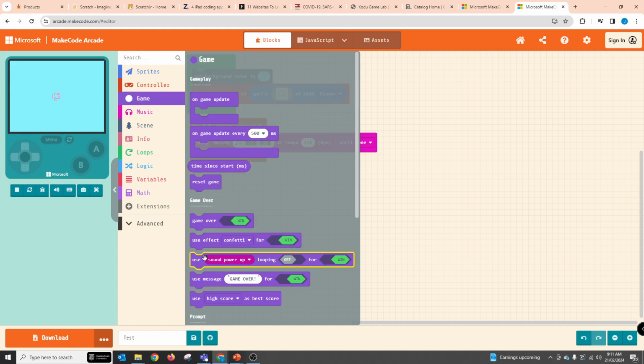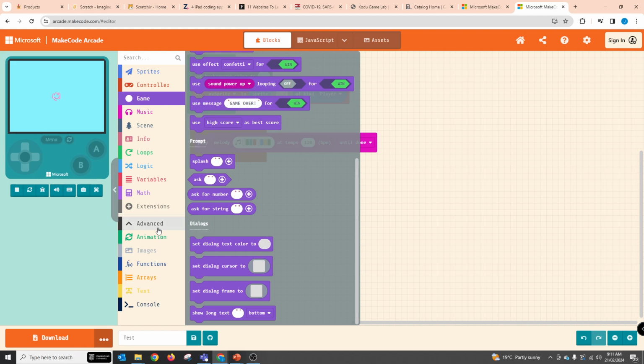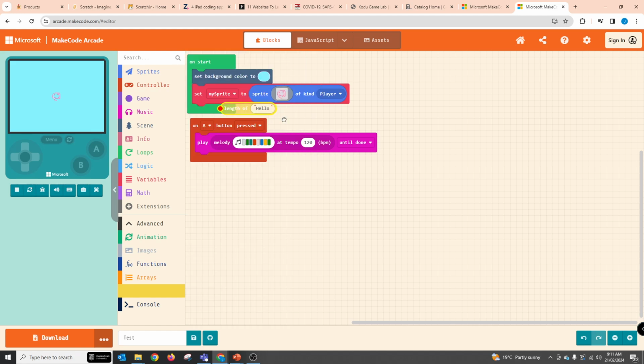I can add elements to the game using power-ups. I can add more advanced stuff like functions and text and things. So I could make it say, link those two together. Length of hello, I don't know. I don't think that actually works, but there you go.